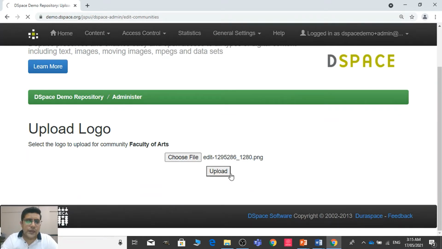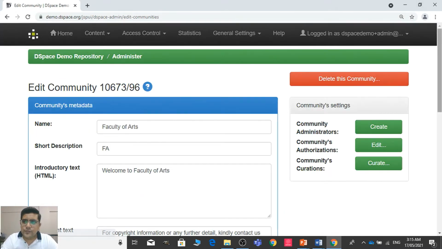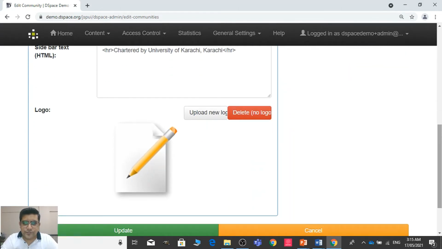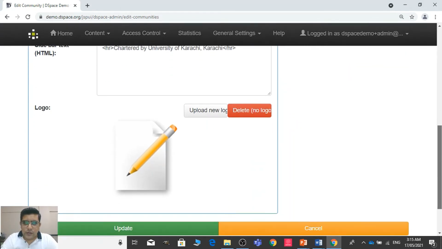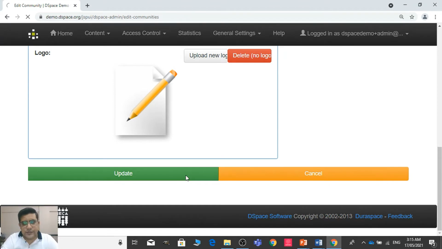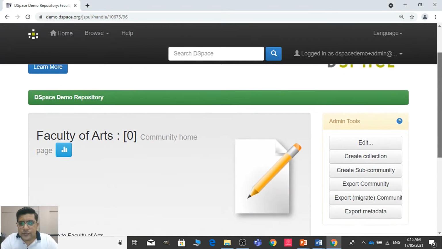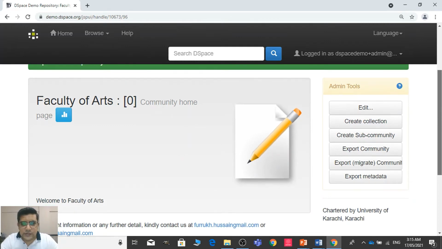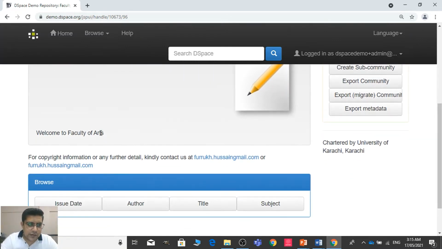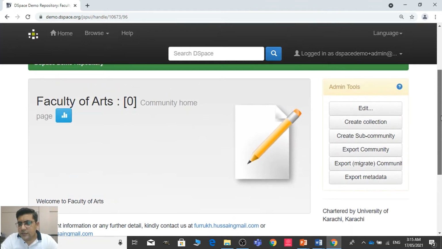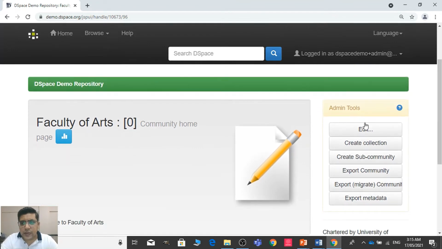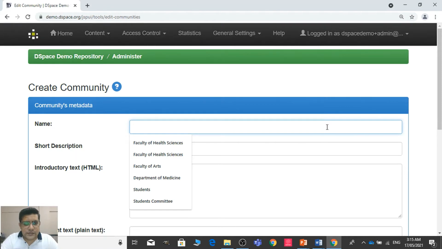Upload this. Now you can see, you can update this. So we have created one more community here as Faculty of Arts, and you can see the welcome of Faculty of Arts and copyright information and the sidebar. And in this community, we can create a sub community. So let us create one sub community.